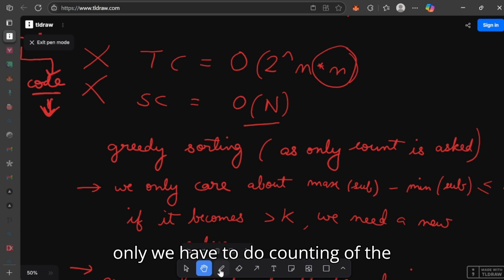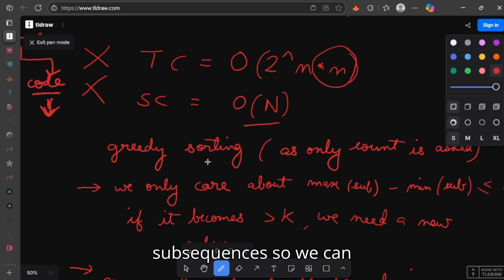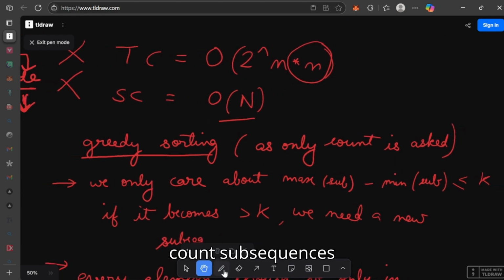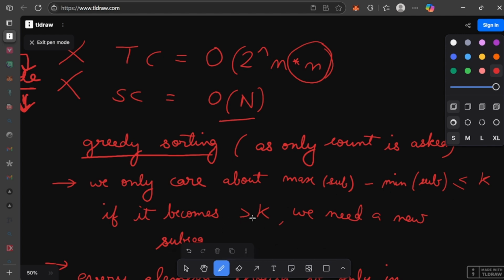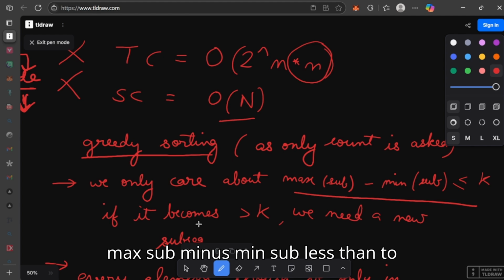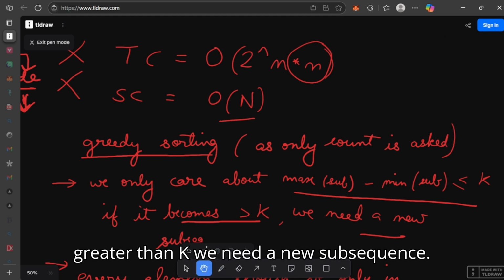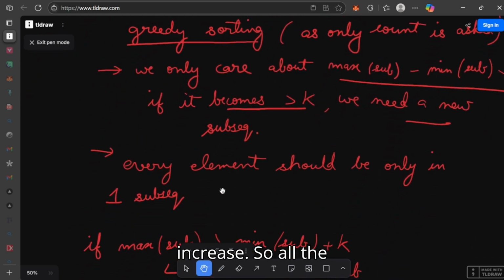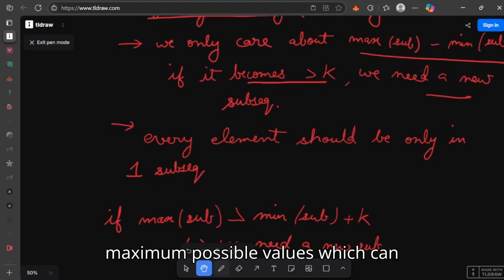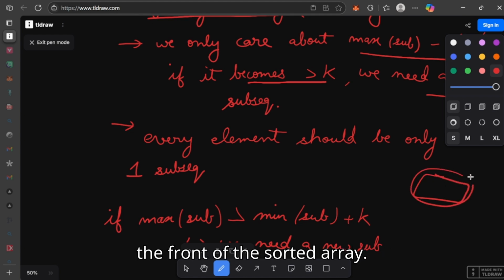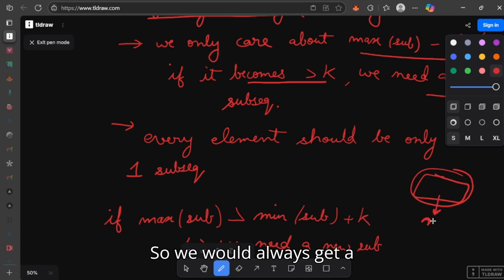And if he gave you a hint, or if you discovered that we only have to do counting of the subsequences, so we can sort and count subsequences with the condition of max sub minus min sub less than or equal to k. So whenever our value becomes greater than k, we need a new subsequence, so subsequence count would increase. So all the maximum possible values which can be inside a subsequence would be at the front of the sorted array. So we would always get a minimum count in this case because of sorting.